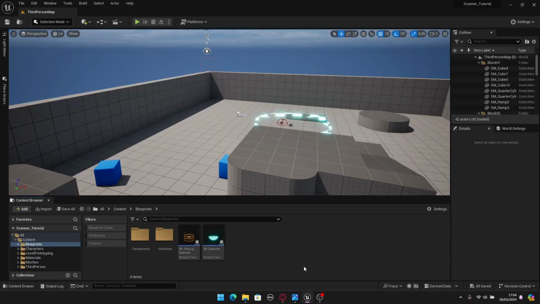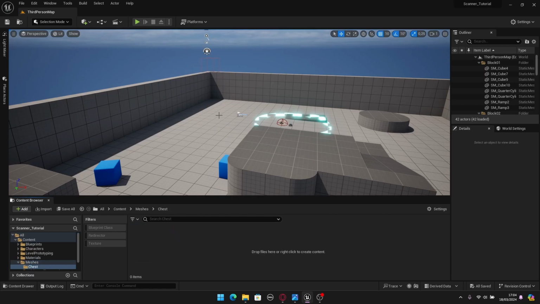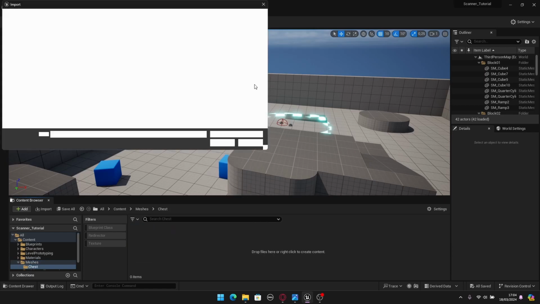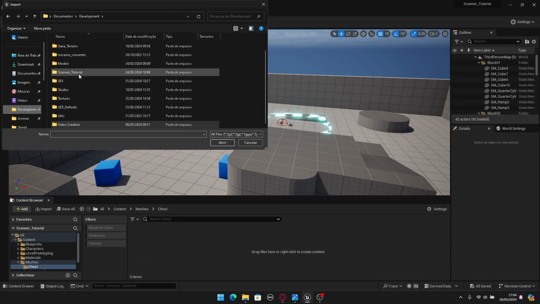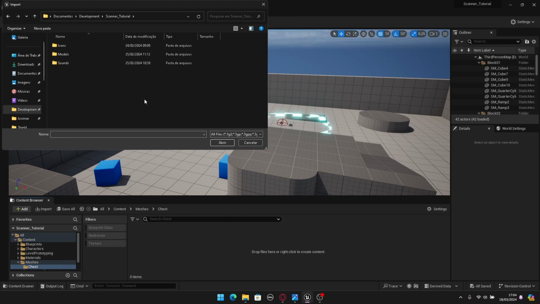Okay, so first let's start by importing the chest model. So let's go here to the meshes. Let me create a new folder for the chest. There we go. Let me open this and let's import the model. Again, as I mentioned before, I'll leave a link in the description so you can download all the assets that I'm using in this series. So here in the folder we have models, chest, and this is basically the chest model, this FBX here. So let's import this.